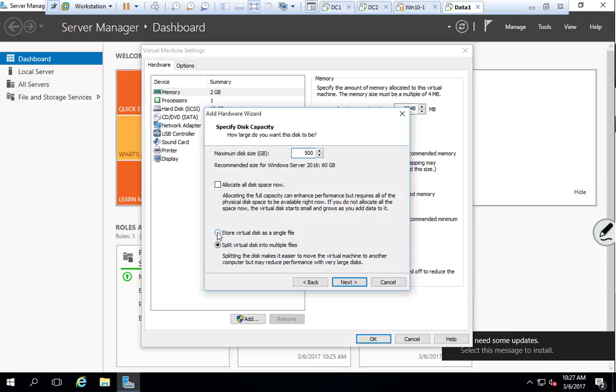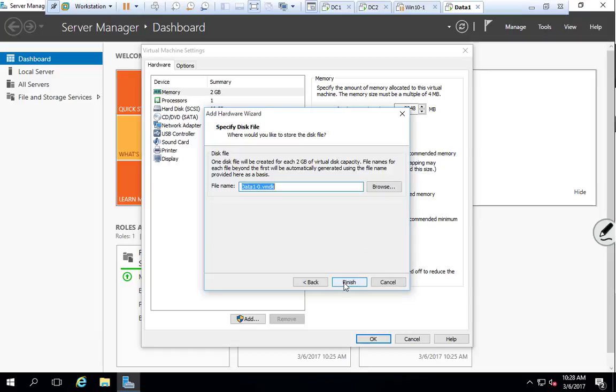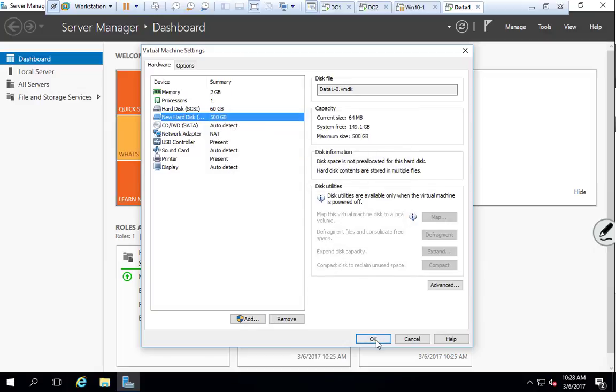I am going to put it as a single file though. If you choose allocate all disk space now, then it would actually try to make a 500 gig file, and most of us don't have a portable drive that size. So we take a single file and make it 500 gigs, to at least sound reasonable on a server. The default is 60 gigs, plenty of space for what we're working on, but let's at least make it look better. Then click Next, let it name it what it's going to name it, click Finish, and then click OK. So what I've done is virtually thrown a new disk in my computer.